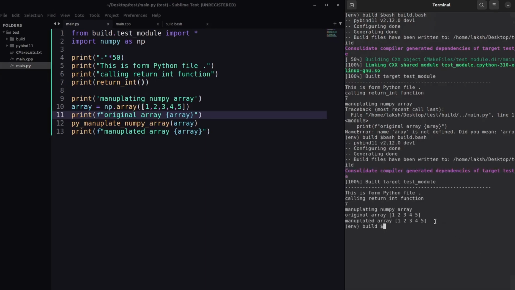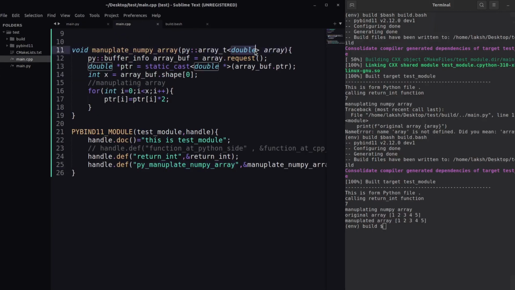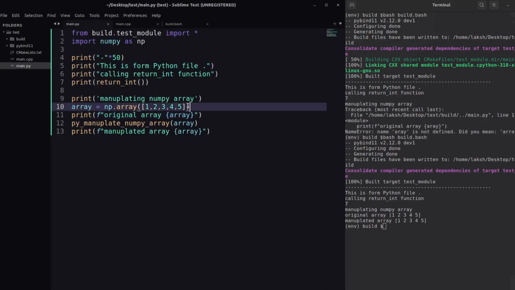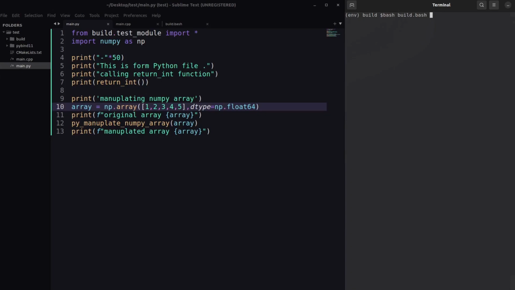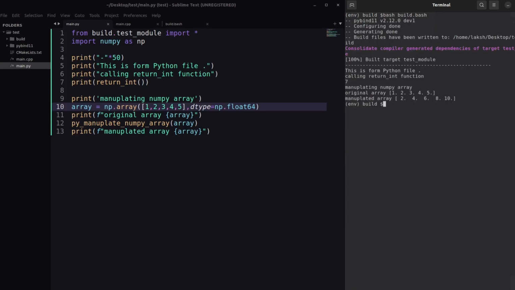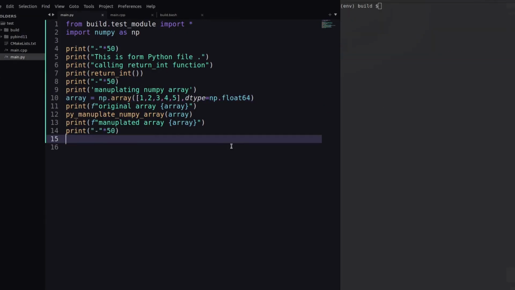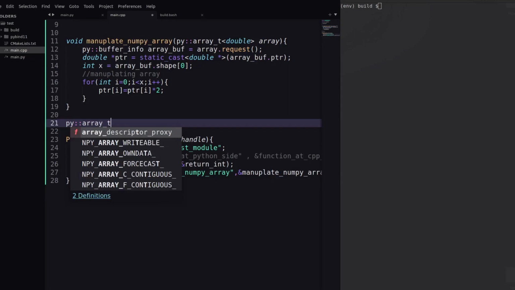Okay, our array is not manipulating. The problem is in our CPP file. We accept the Numpy array as double, which means float64 dtype. If we change the data type of the Numpy array to float64, it runs perfectly, or we can change double to int in the CPP file. Note that float32 is float in CPP and float64 is double. We successfully manipulated the Numpy array.